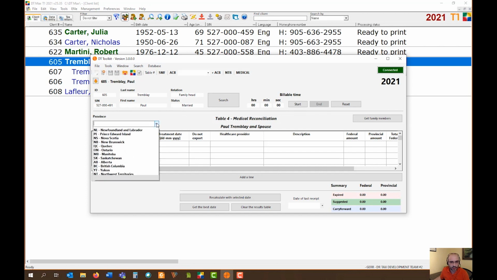So first things first, I'm going to choose the province. So I'll say Quebec in my example. And from here, I will choose Paul. Now, I could choose any one of the family members and enter their medical expenses. I'll simply focus on Paul for my example, but just be aware that you can enter also the medical expenses of the other family members for the purposes of the reconciliation. So I'll choose Paul. Let's enter the first of these medical expenses.